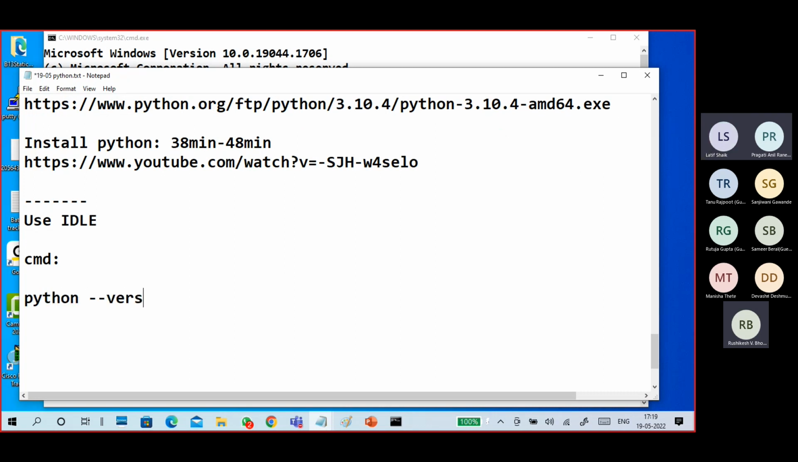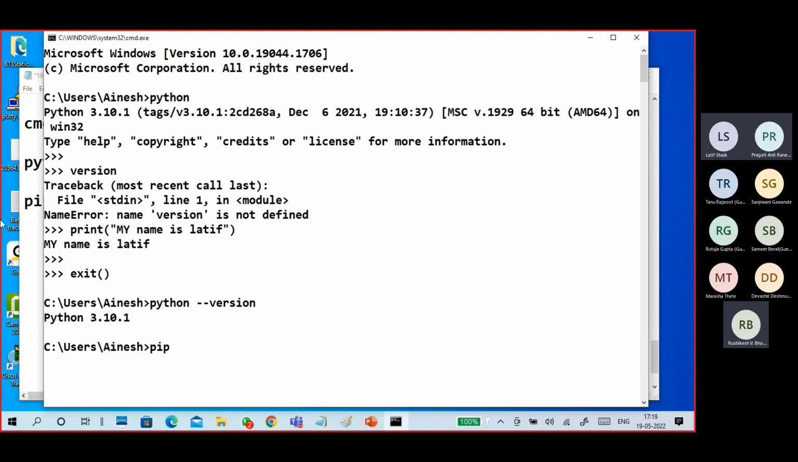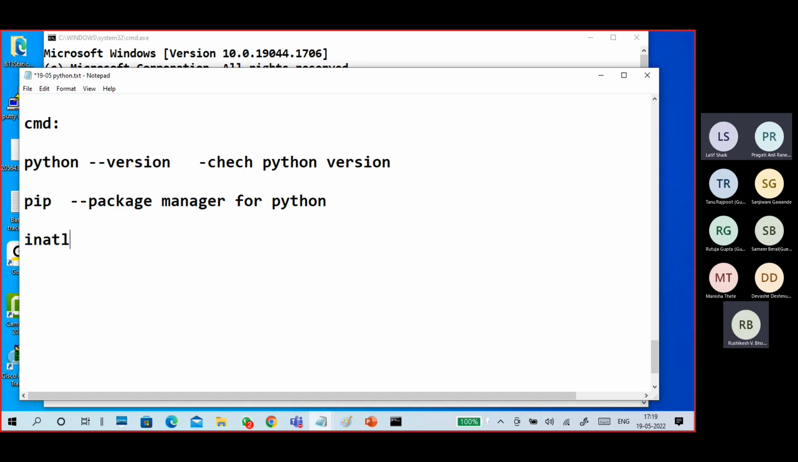python hyphen version is to check the Python version. What is pip? It is a package manager for Python. For example, I want numpy. I want to install a library called numpy. numpy is numerical, like you can define arrays and matrices. You can do that with numpy.